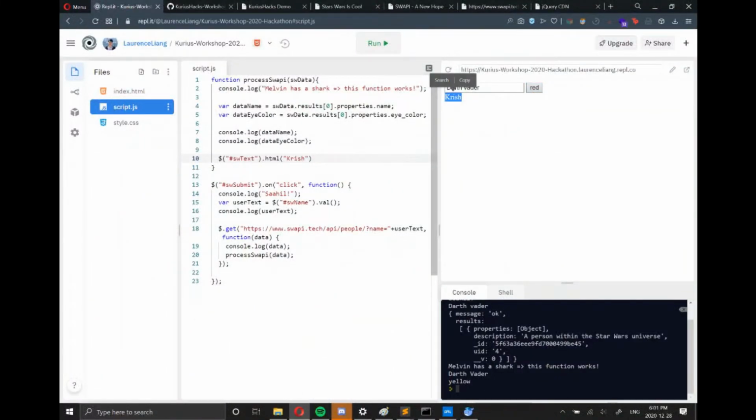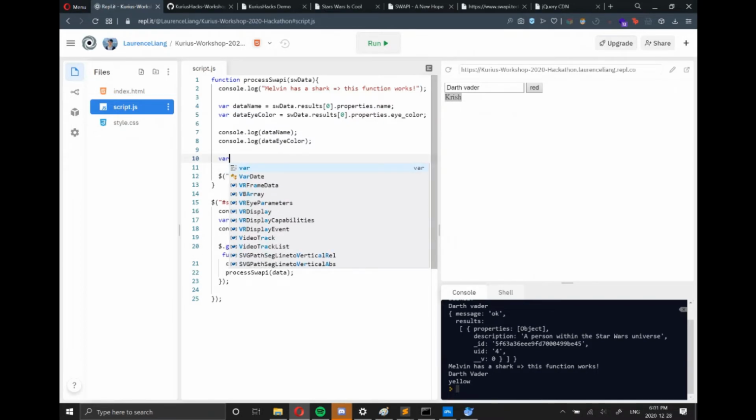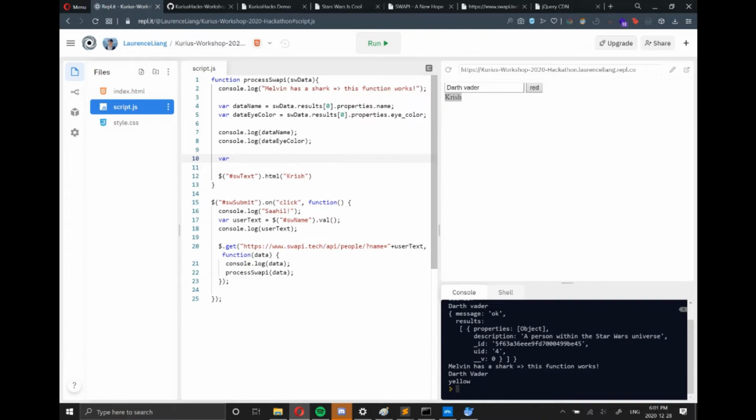So this works, and now we just want to make data name and eye color also appear in SW text. A neat way to do this is that in JavaScript, and basically many programming languages, you can concatenate strings. Strings are basically text. Anything that's text is within quotation marks, open close quotation. That's a string, and we can say var, let's call this return text equals data name plus data eye color. Let's give that a shot.